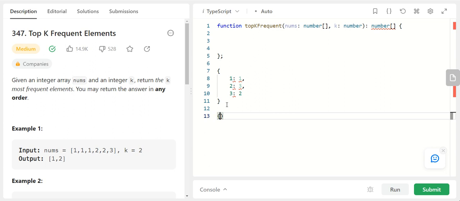Or we might have to reshuffle or swap the keys with the values. So value 1 becomes the key 1, then the value 3 becomes the key, and 2 becomes the value, something like this. And then sort this and then get the k most elements.